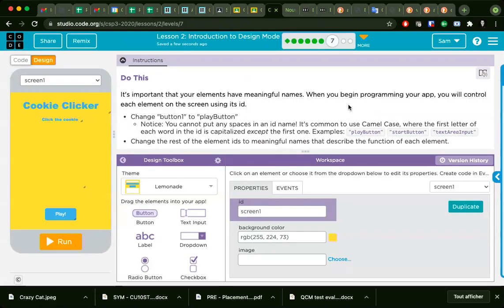Okay, next is number seven. Oh man, the cookie clicker, huh? It's important that your elements have meaningful names. When you begin programming your app, you will control each element on the screen using its ID. Change button one to play button. Notice you cannot put any spaces in ID name. Use camel case, right? Camel case where you have a big letter in the middle of a word, like a camel has a big hump in the middle of its back.